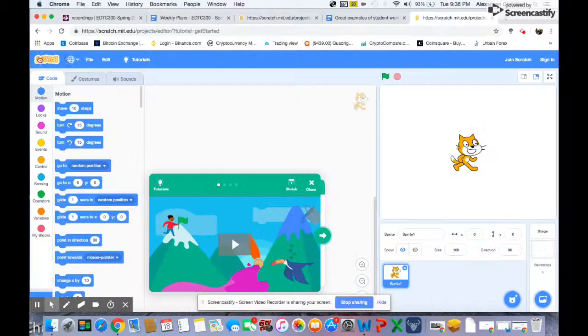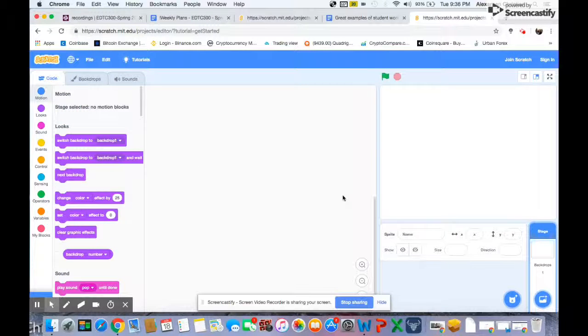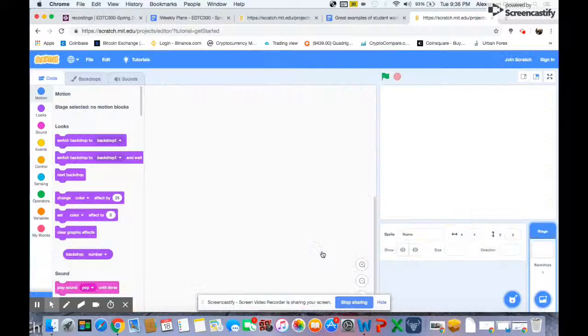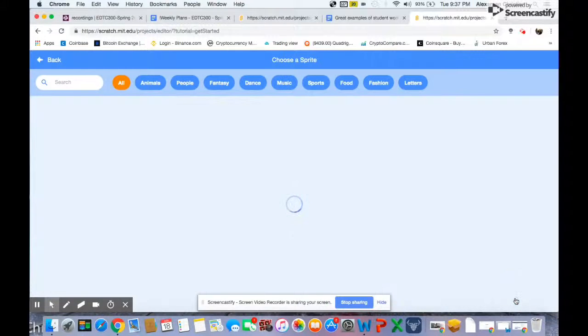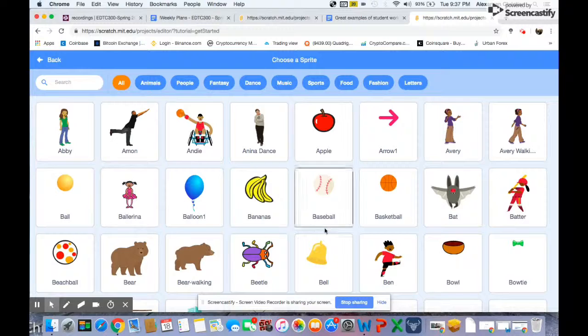So let's get back, and then I will just close it because I want to show you from scratch. Basically, just to get started, you have to select a background from here. So let's select a background. Let's select any random thing from here, and I have chosen this background. And then you have to select a sprite. Sprite is basically a character which you can work with. These are all characters, like animals, people, fantasy, and all of them.